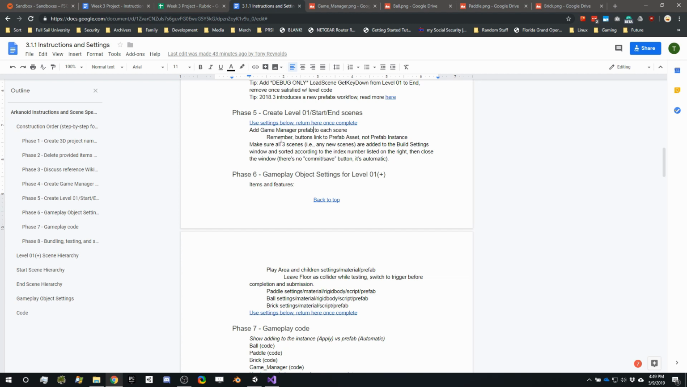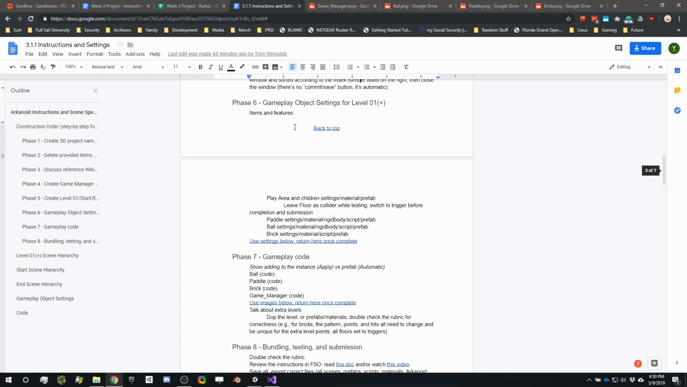So this process of adding your scenes, remember that this basically applies to any new scenes that you add to your game as you're constructing. If you want it to be part of your game's flow, then it needs to be part of that build settings list. Okay, so now we can move on to our phase 6, where we're actually constructing the objects that let us play an actual game.